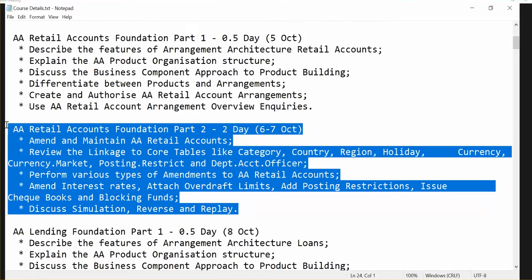Simulation, reverse and replay. It's like how to do what-if analysis on AA accounts. I will elaborate more tomorrow on the simulation.